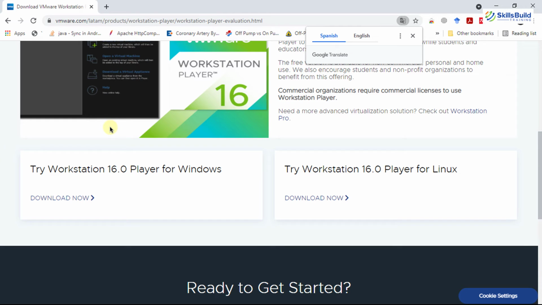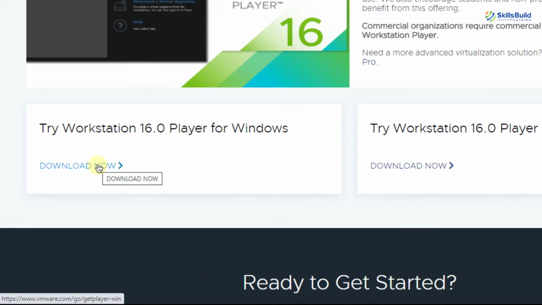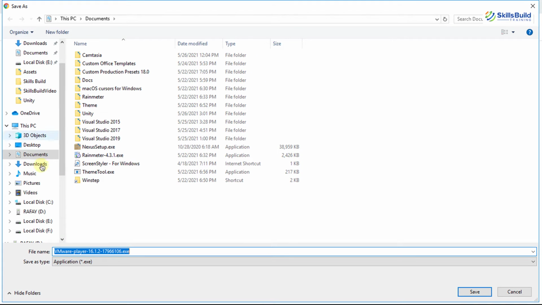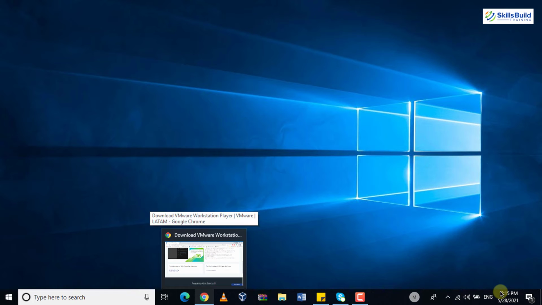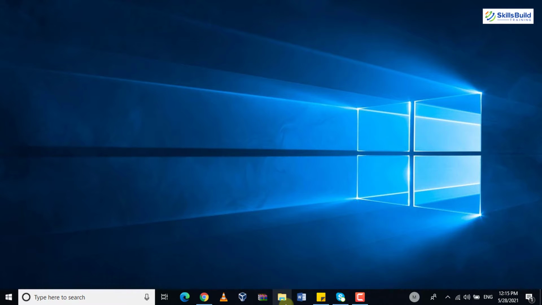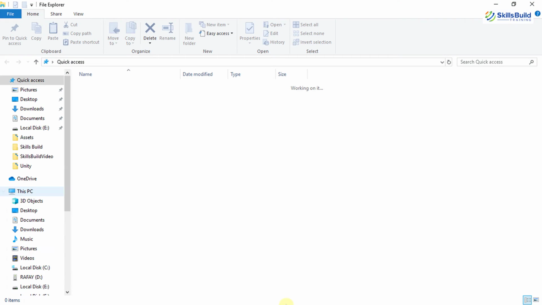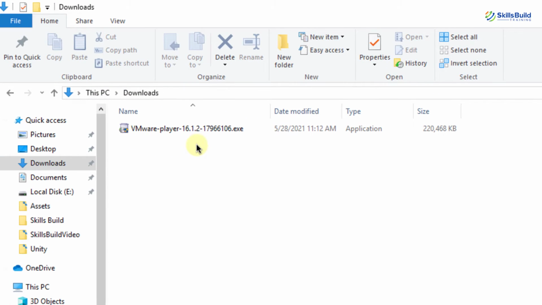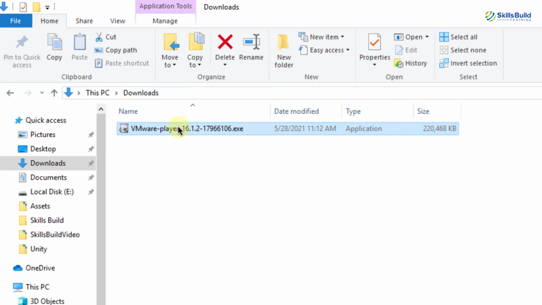In order to download it, you simply have to click on the Download Now button, and now you have to select the folder or directory where you want to save this exe file, and after that click on Save. Alright, so the VMware Player is successfully downloaded. I have downloaded it into the downloads directory. So now let's go to my downloads directory, and here you can see that we have the exe file. Just double click on this exe file.